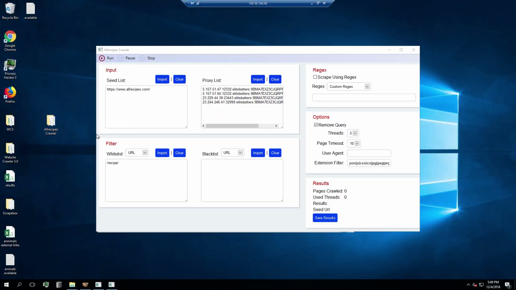Okay, I've loaded the all recipes crawler, as you can see, on the VPS now. So I'm just going to set it to 5 threads and start it up, and we'll just see what happens.